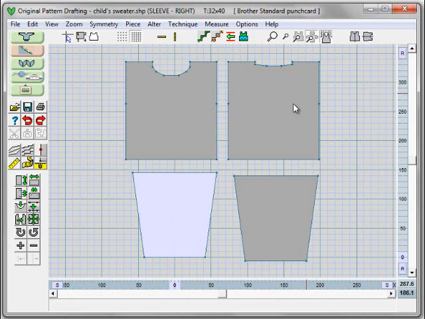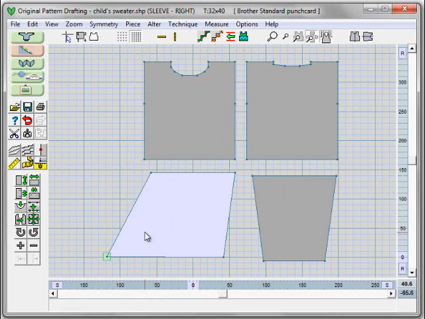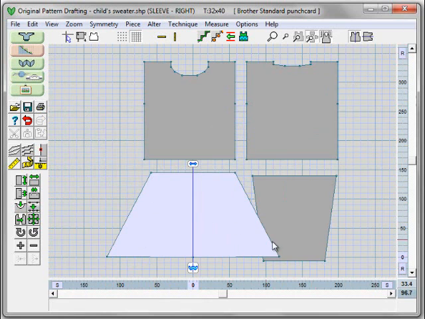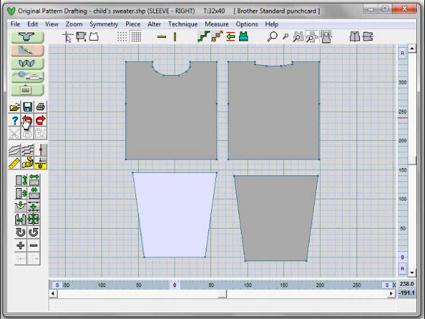If I don't have the mirror on and I click on this point and I move it out, it only moves what's on that side of the garment. If I then say reflect, turn the vertical mirror back on, it says reflect existing points from left to right, and I say yes, it puts it over here as well. So let's turn the vertical mirror off, and let's say undo, and now we're back to where we were. We can undo 20 times. So this is a big plus.